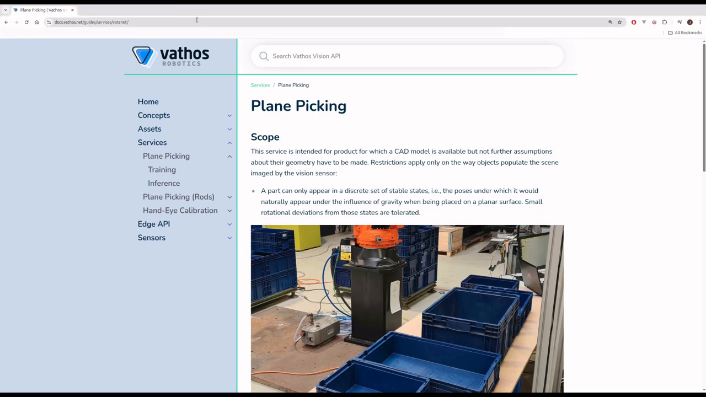In this tutorial, we'd like to show you how in just a quick few steps you can train new AI models for use in our plane picking service. Our plane picking service lets you recognize and localize items that are randomly distributed on a planar surface.